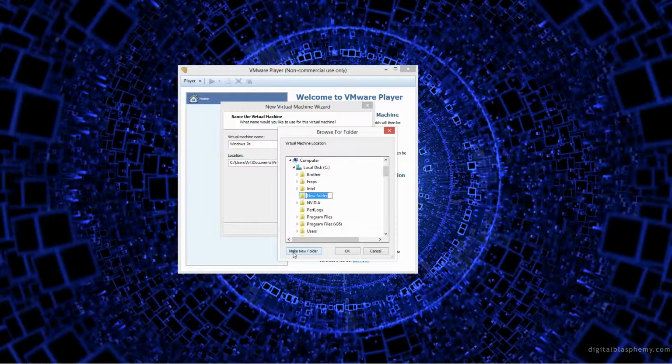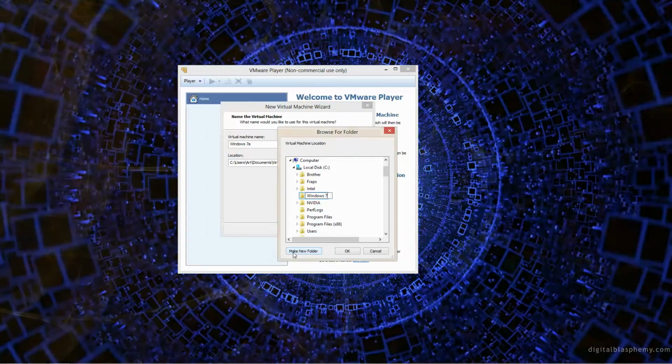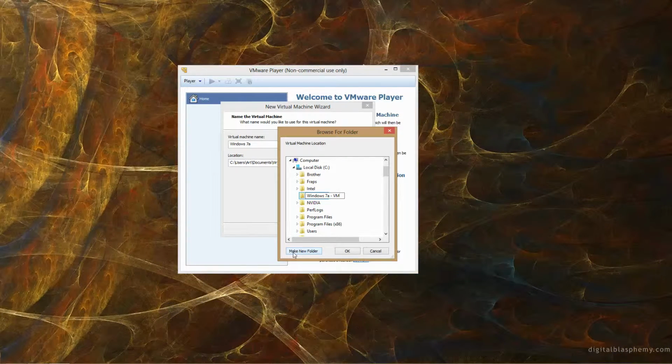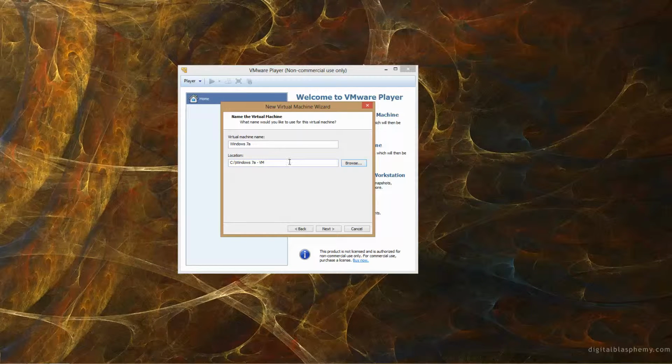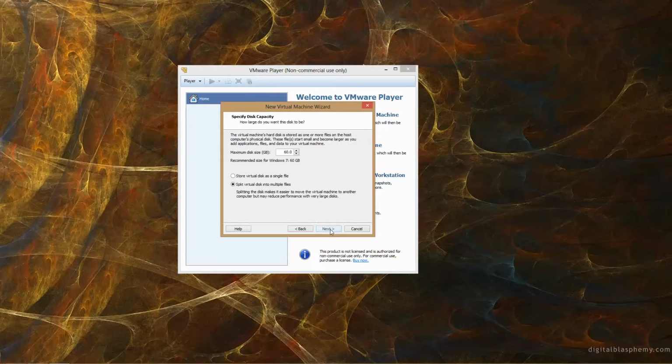I'm going to make a new folder and name it intuitively, so that when you look at it, you know what it is. I'm going to call mine Windows 7A VM, so I know it's my Windows 7 virtual machine. I'm going to click OK. I verify that's the place I want to install it, and it is. I'm going to click on Next. Notice the default size is 60 gigs. That's fine.